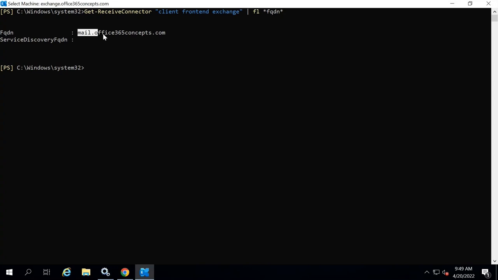So it says mail.office365concepts.com. If you want to modify this, you can run Set-ReceiveConnector, then the name of the connector, Client Frontend Exchange, FQDN, and then type the value and press enter. So this way you can modify the attribute from PowerShell as well.